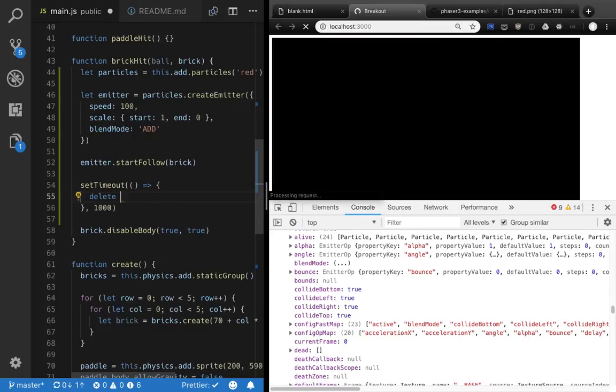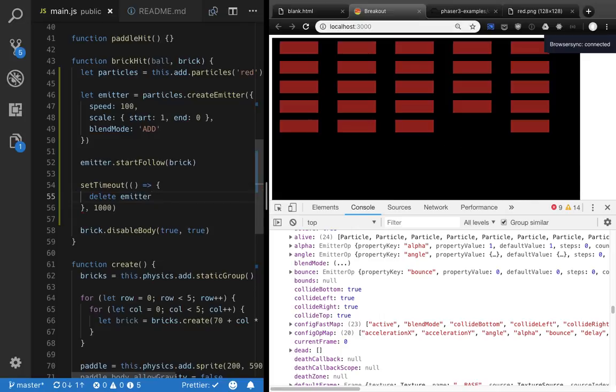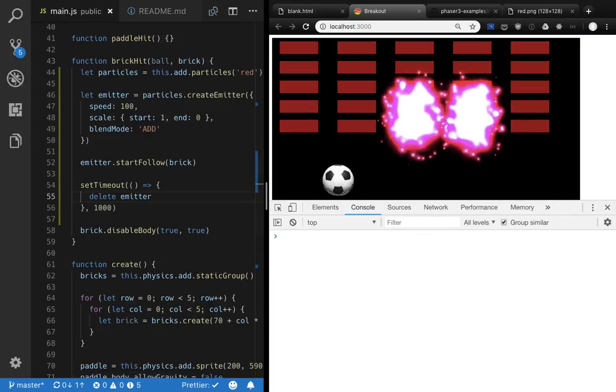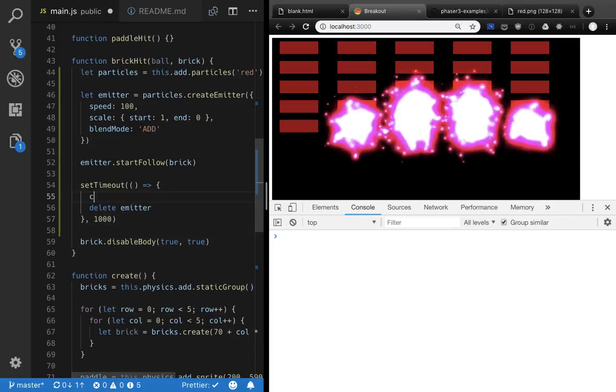Because it's really slowing down the game. Oh, like when there's one last brick? Yeah, the last brick. I want there to be like a little flame thing.